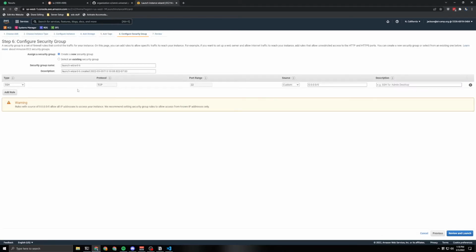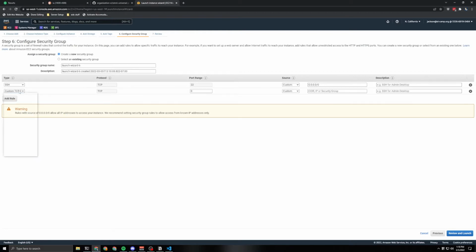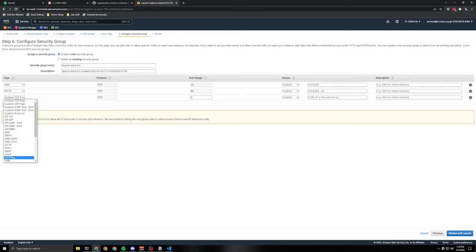Next is security group. Now this gets a little complicated. You might need to have some basic understanding of how IPs and firewalls work, but for the purposes of this, it should be pretty simple. You can just leave this default rule here, and also add another one, and then scroll down to HTTP, and then just leave it like that. And add another one, scroll down to HTTPS, and just leave it like that. And then maybe name it something like my project security group.